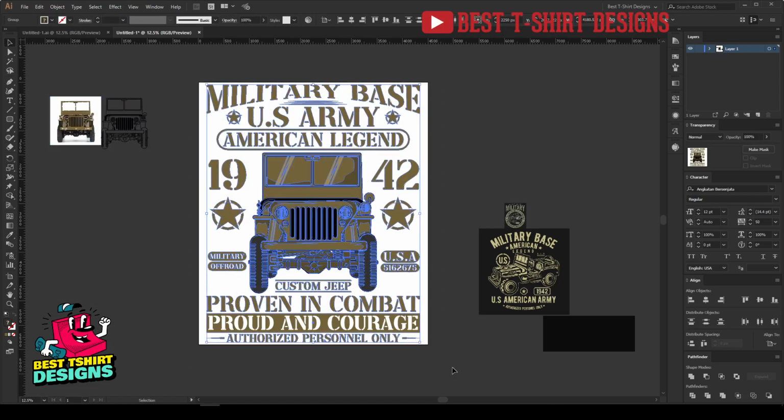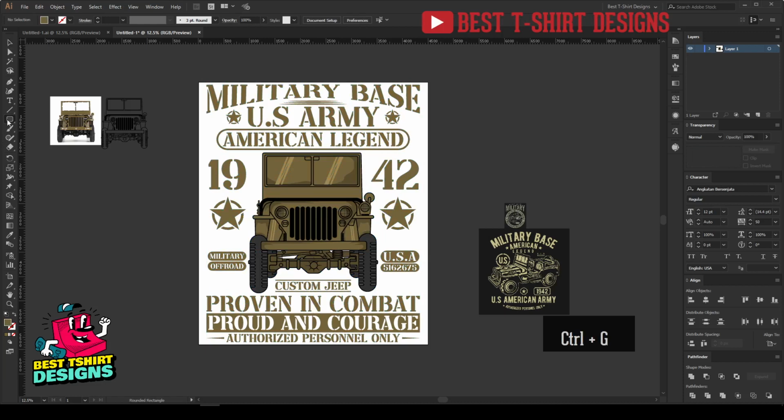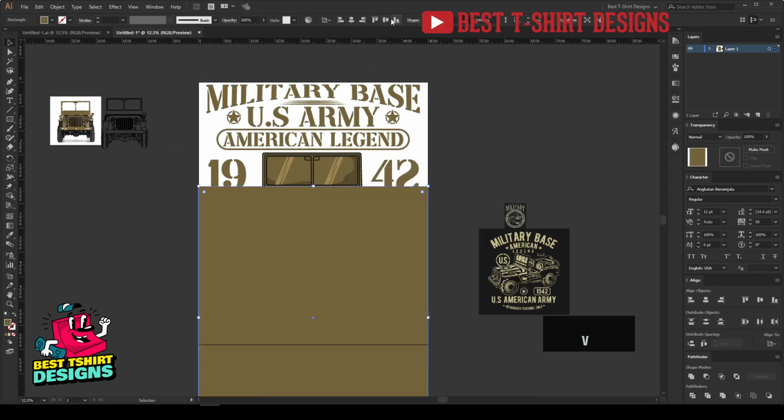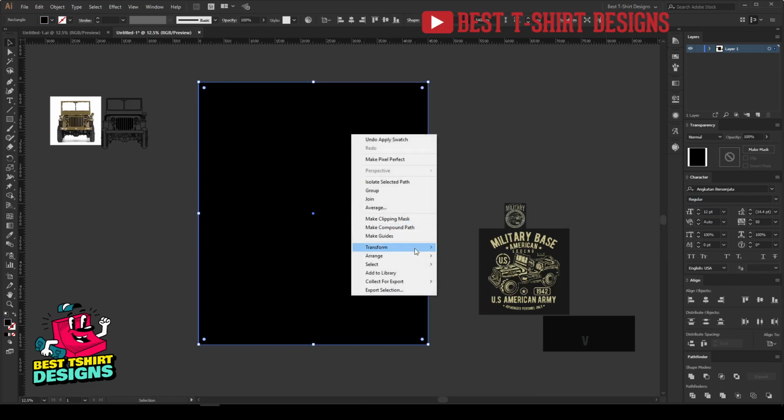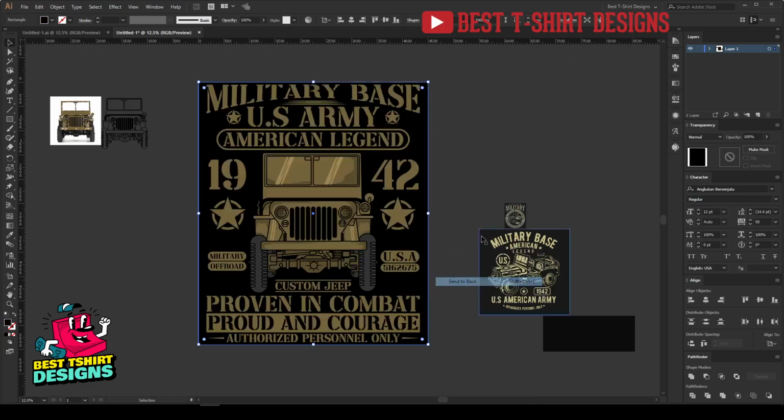Let's select everything and make it a group. I'm going to take a black rectangle here. I'm working on a 4500 by 5400 artboard. So that is how it is looking. Let's make it black and then send that to back. Okay, so you can see this is how it is looking. It is not looking very bad, I think.